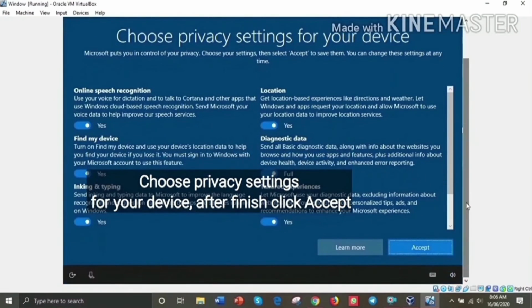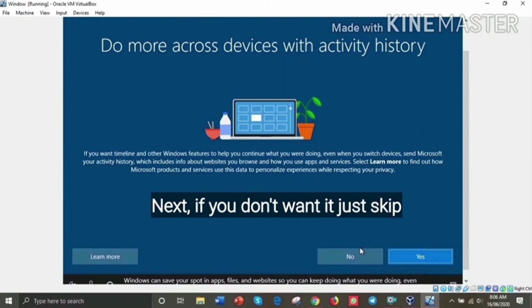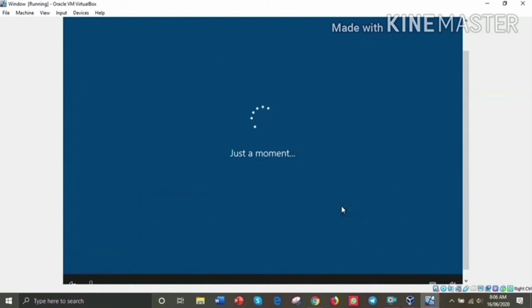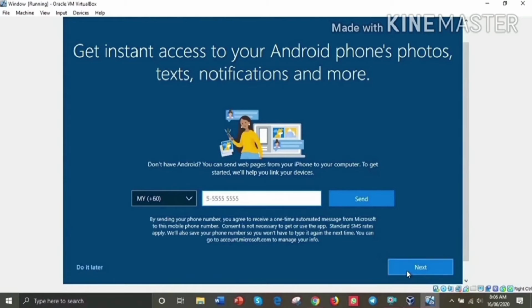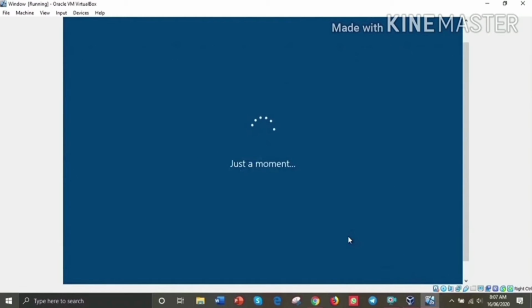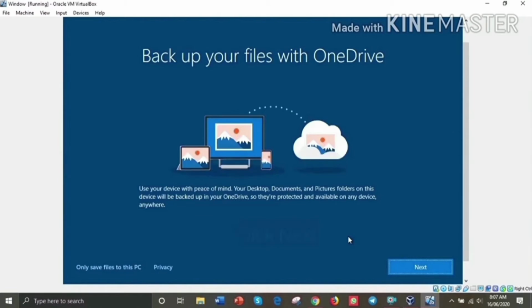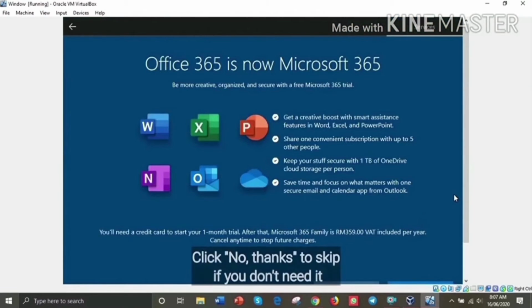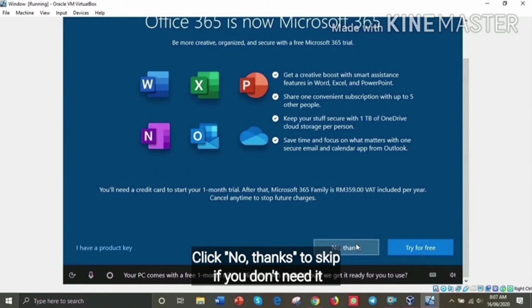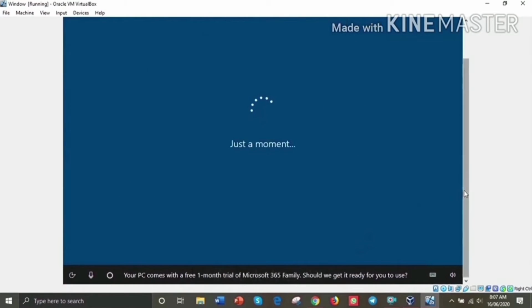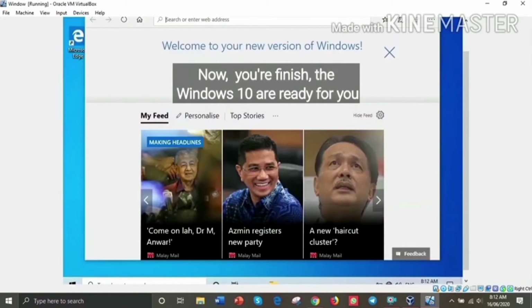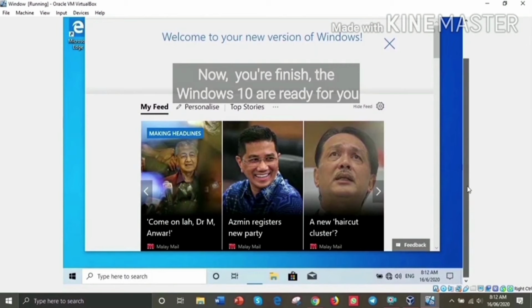Choose privacy settings for your device. After finishing, click accept. Next, if you don't want it, just keep. Next. And then you click next. Click no thanks if you don't want it. And this is your finish. Windows 10 is ready for you.